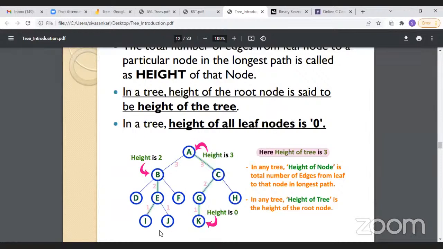You can see here I, J, K, there are no children from the bottom, so the height will be 0, whereas for G, the height will be 1. For C, the height is okay, yeah, here there is a question. If you take C, do you have height 2 or 1? Here there will be a confusion. What is the height of C?